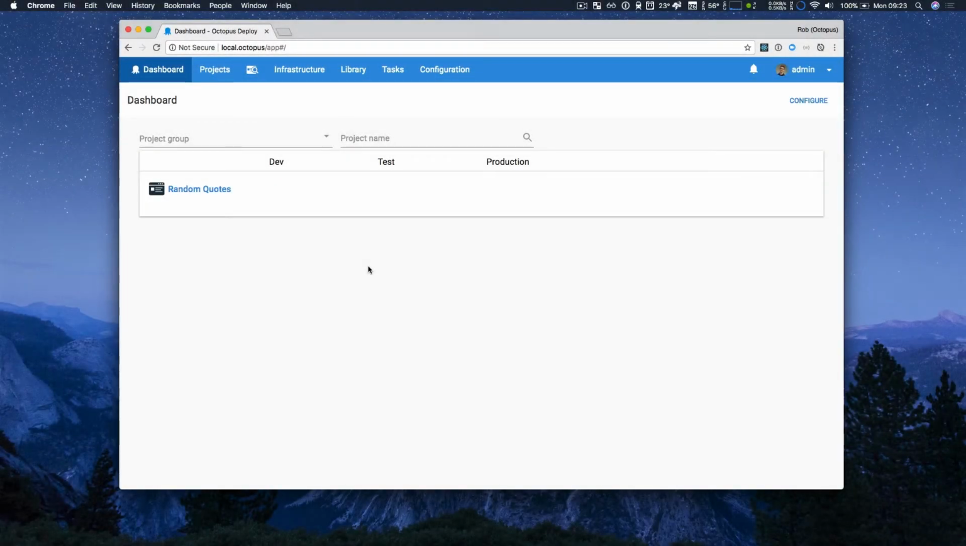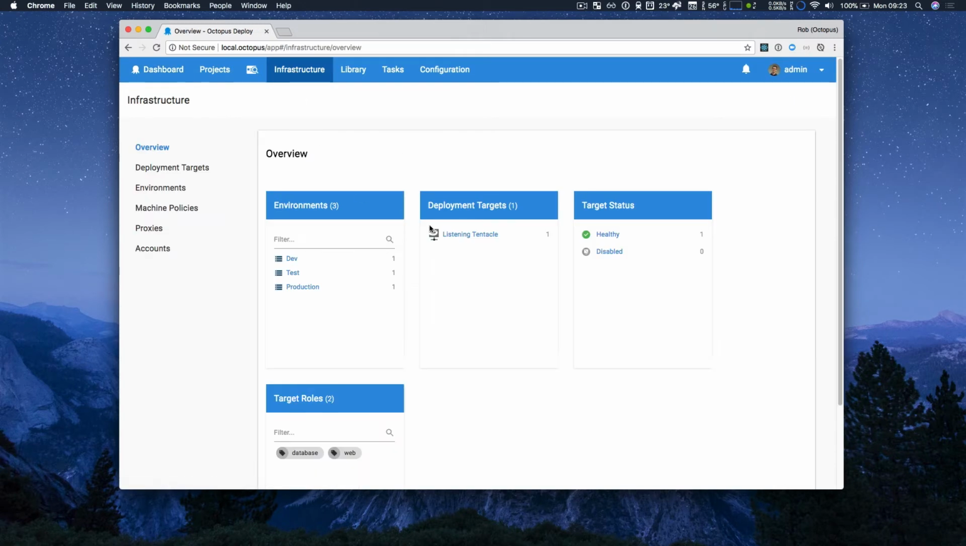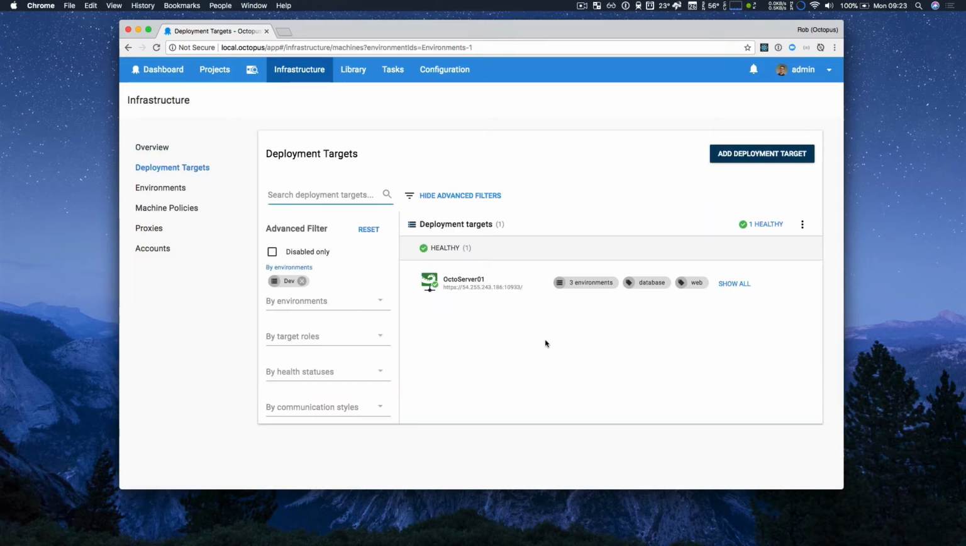I have a local Octopus instance running, and you can see I have a single project called Random Quotes, and it has no deployments. I'd like to take a quick look at my infrastructure. You can see I have 3 environments, dev, test, and production, which is quite common. If we take a look at our dev environment, because we're going to be deploying to it today, we have a single deployment target called OctoServer 01. And this is a Windows 2016 virtual machine running in Amazon's EC2 service.